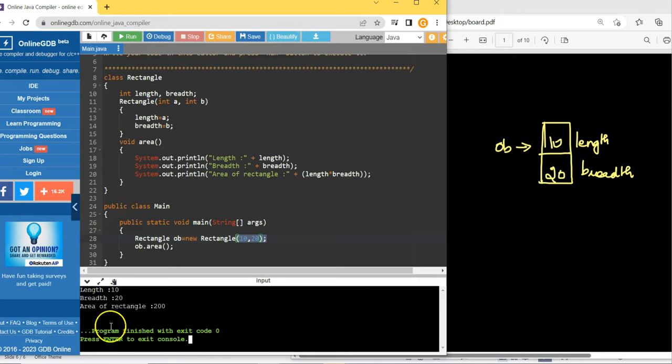When executed, you can find that ob is initialized with 10 and 20 by using this parameterized constructor, and you are calling ob.area. Now, what are the values that ob is initialized with? Length as 10 and breadth as 20. Those values are printed here. The first line prints length as 10 as initialized in ob's memory, ob being the name of the object, and breadth value is 20, and the area of rectangle is 10 into 20, which is equal to 200.